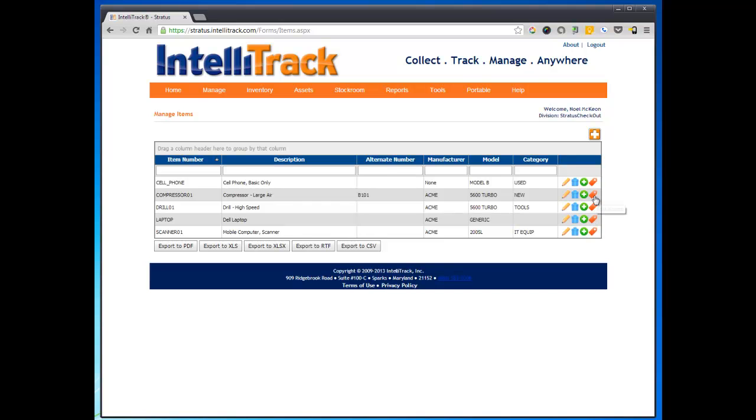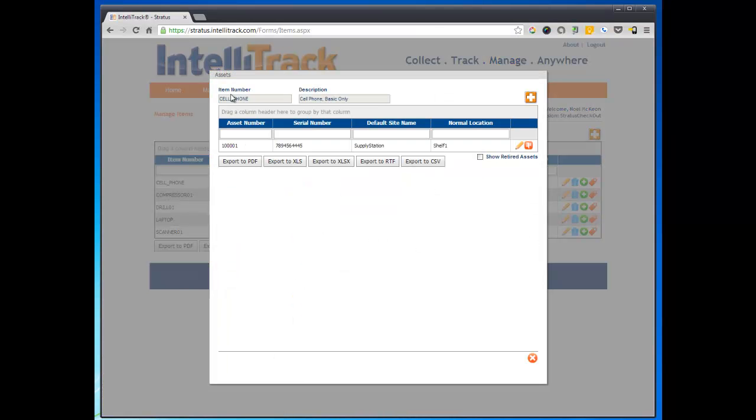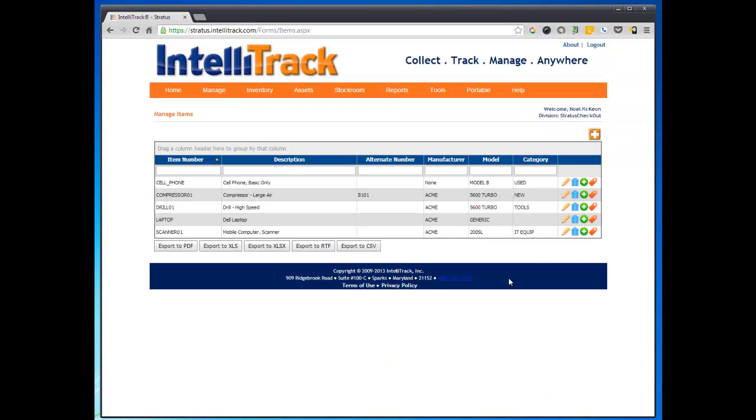And for all the items that I have defined here in this list, I've specified that there are also assets associated with these items that I want to track. So if we look at the cell phone example, I have that item definition defined already, and then I have an asset of 10,001 that happens to be a particular cell phone that I want to track. It's currently sitting in my supply station shelf 1 location, and I can work with that asset now with the system, and I can check it out and back into different assignees.